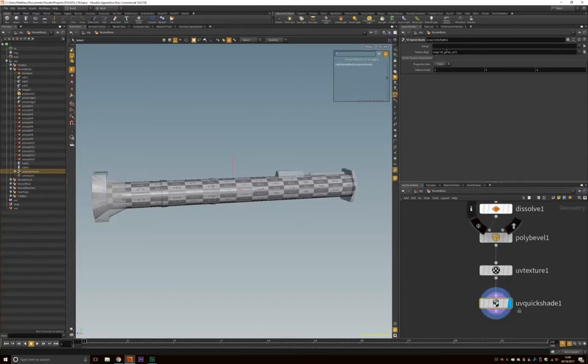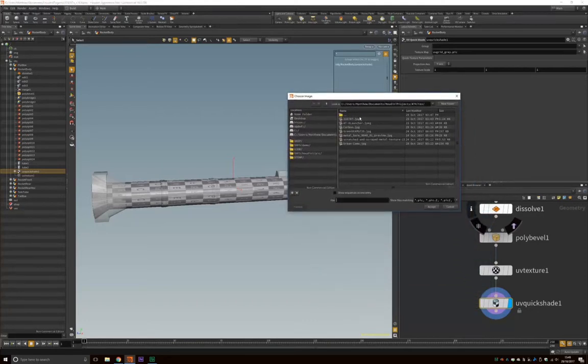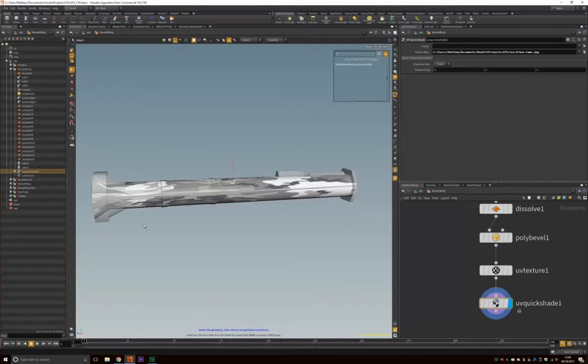You basically want to have whatever you want to texture the rocket launcher as. I'm going to be using an urban camo shape. So bring up your textures folder, and I'm going to be using urban camo. So I'll bring that in. And you can see it's in there, but it's pretty stretched.